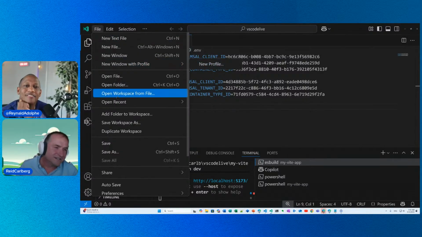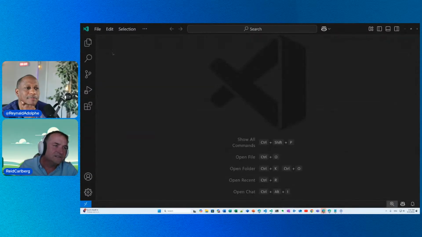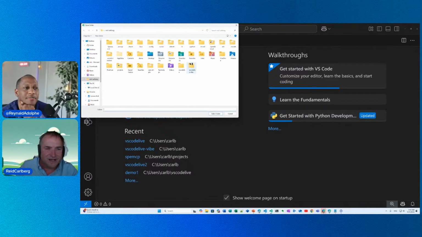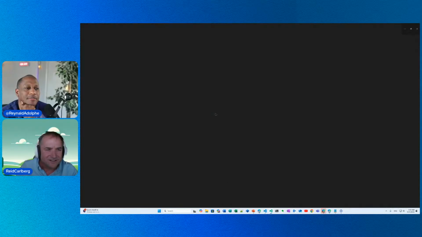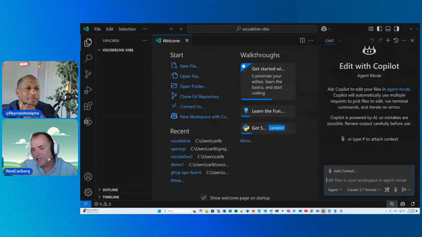Okay, so I'm going to go ahead and close this folder, and we're going to open a different folder. And you get to see what a mess my computer is. Congratulations. Okay, so here we are. This is a blank slate, and we're going to go into Open Chat.